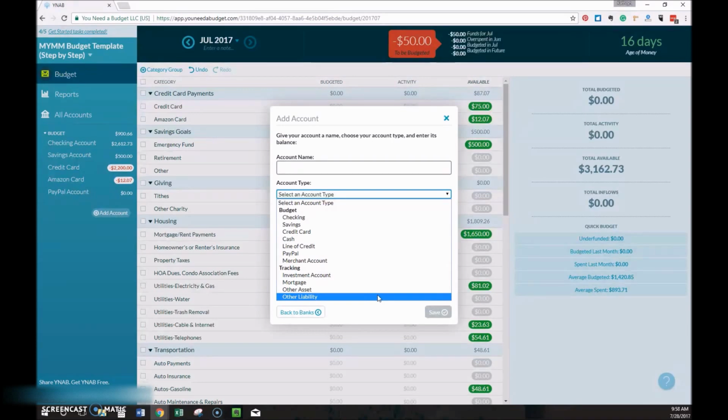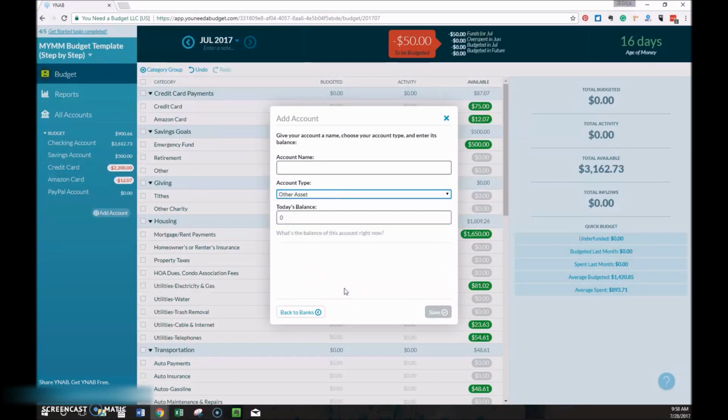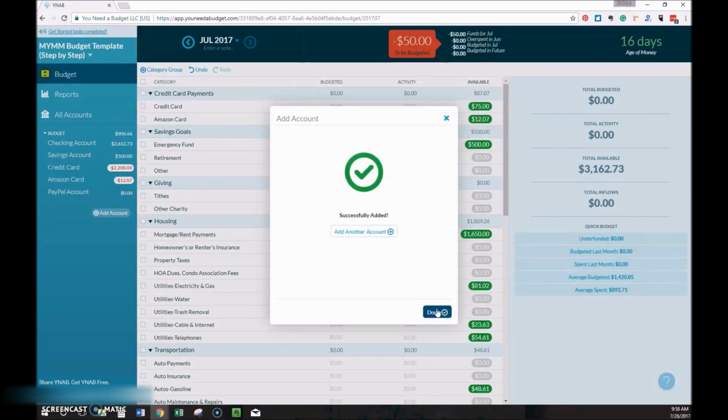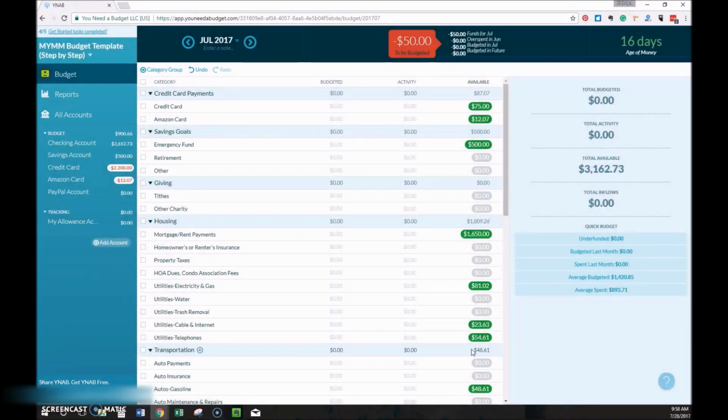As an example, I do have a checking account for my personal spending money. I don't include it in the budget. I include an expense for the allowance for both my husband and I each month, but then the actual money gets transferred to a separate account, and I include that as an other asset. So to set this up, I would select Other Asset here, and maybe I would put my allowance account. And I'd enter today's balance. We'll assume that it's 0 for today. Maybe I've just started the account. And then it will tell me that it's been successfully added.